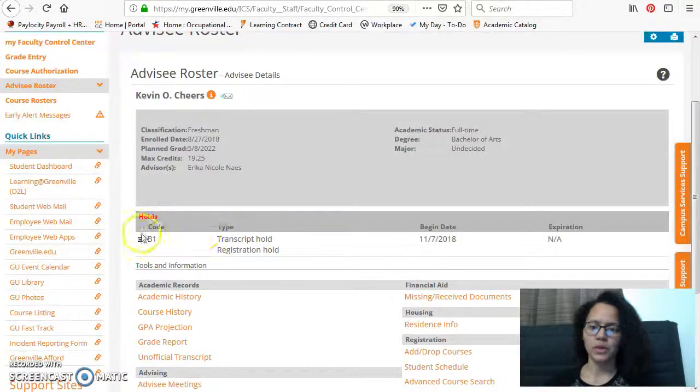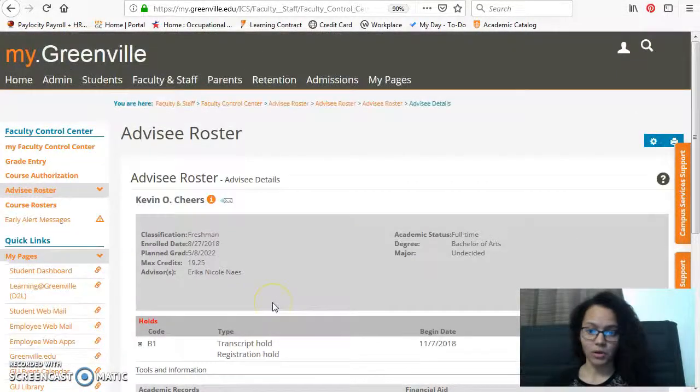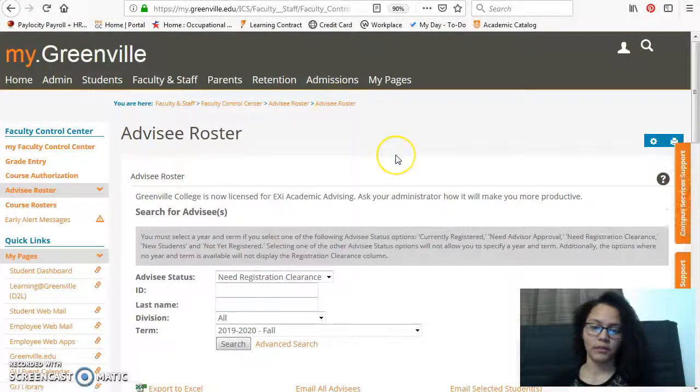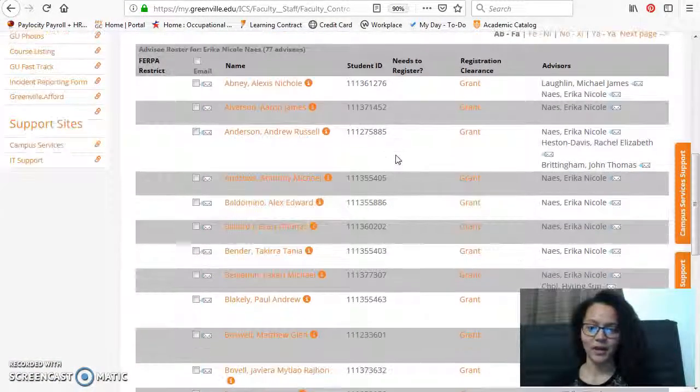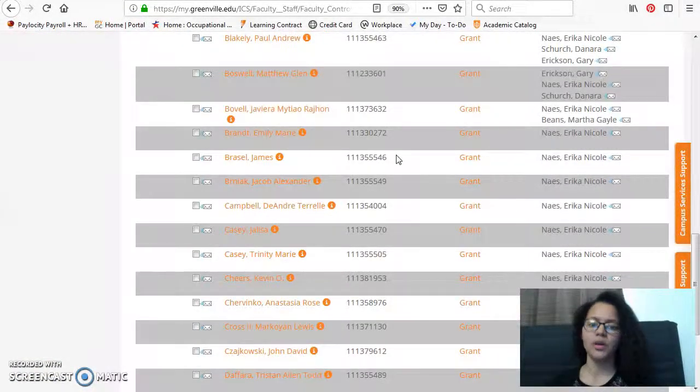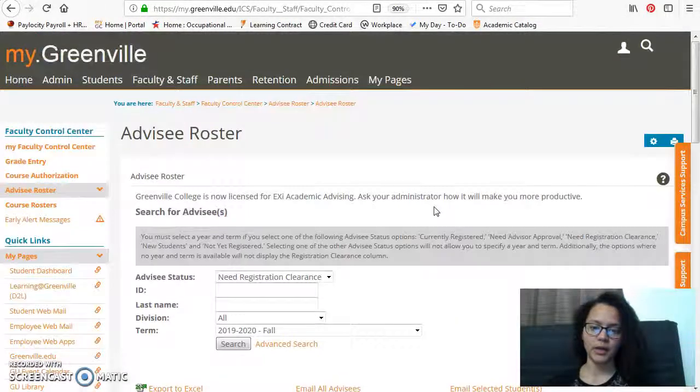There would be other holds that would be detailed here. Typically, though, B1 means they have money they need to pay. They have a bill. So you, as an advisor, can see their holds and direct them to the appropriate office. So you do have the ability to see that. So I strongly suggest you do that. Preferably don't send them all to me to find out what their holds are, because you can see the hold and the student can see the hold. It's just a matter of finding it and reading it.